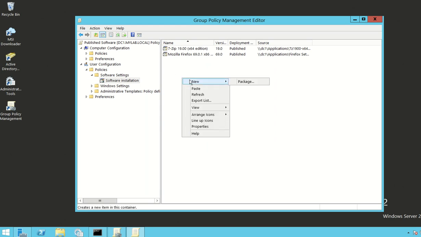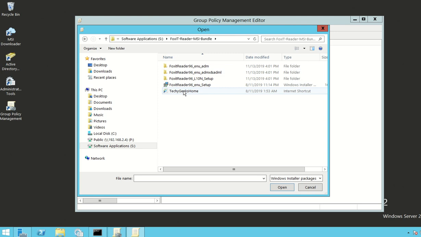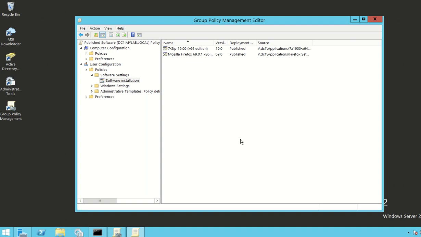If I want to add another application, I do the same thing, new package, and I can choose my Foxit Reader and choose the MSI installer file, click on open. I want to publish it, and just click on yes. So what happens is that the group policy actually checks the file to make sure that it is an MSI file, and it reaches certain criteria, and once it passes that background check, it will add the software in the policy.